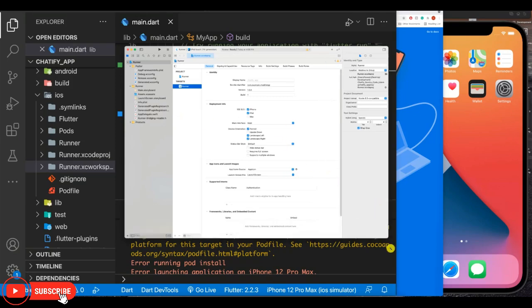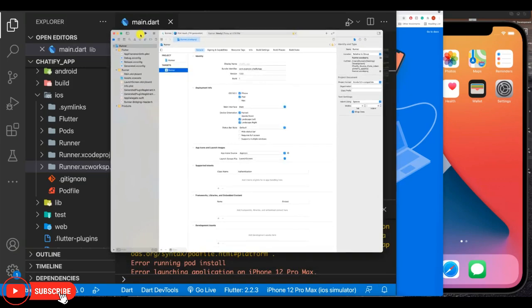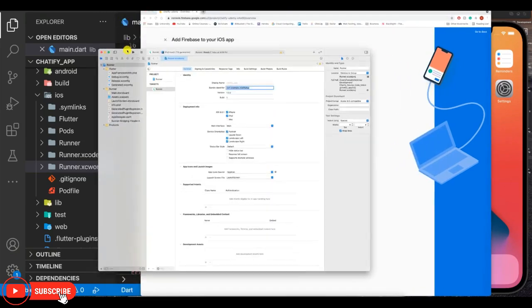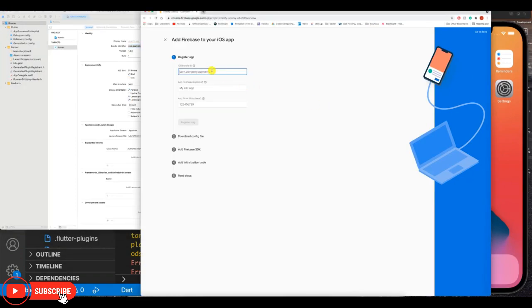Once you're inside of Xcode, the first thing that you'd like to do is click on Runner at the top, and from there you're going to see the bundle identifier here. For my application, it says com.example.chatifyapp. So I'm going to copy this, go back to the console for Firebase, bring this to the side here, and paste it in. So there's our bundle identifier, and I'm going to click on register application.